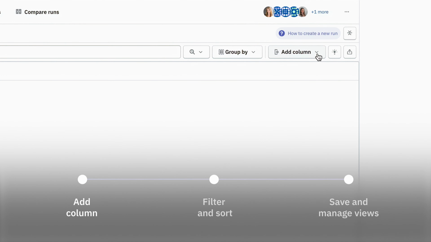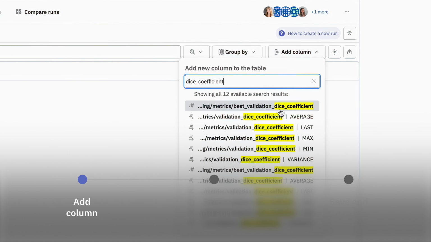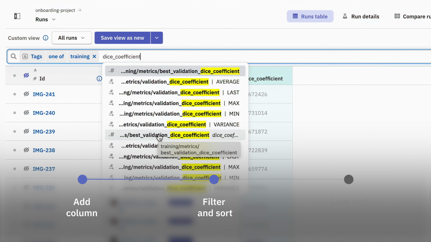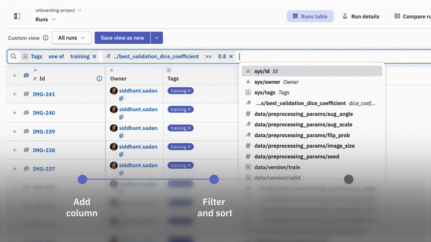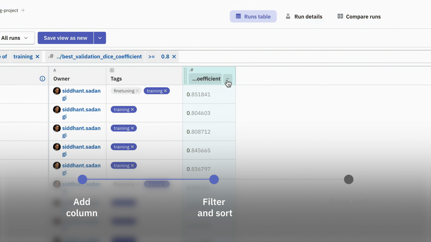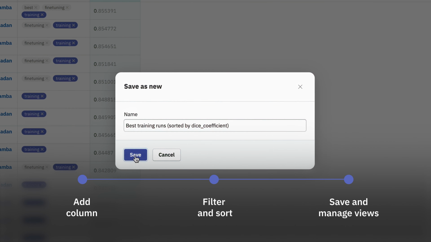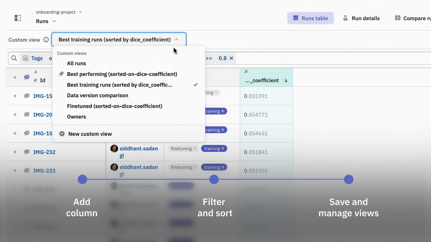So to recap, we customized the default table view by adding a new column. We filtered the table through multiple criteria, by tags and a specific metric. We sorted the view based on a highest to lowest value. And finally, we saved and managed our own custom table views.